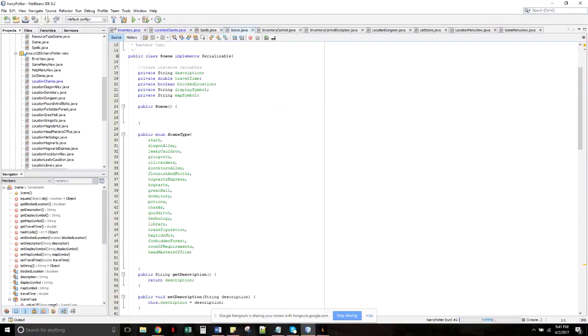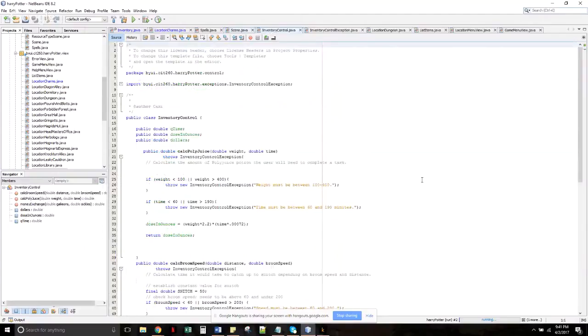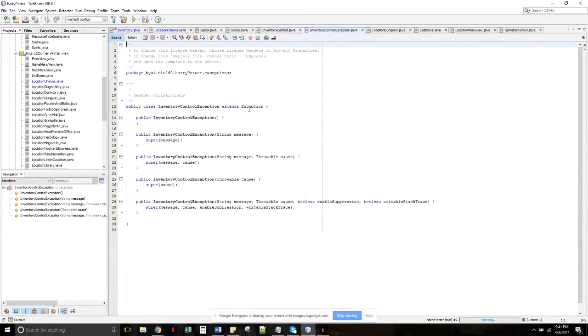Now, for the errors, if we go into inventory control here, inventory control is going to throw errors from the inventory control exception, which is right here, and this is extended from the exceptions view. So you can see the code that's built in here.